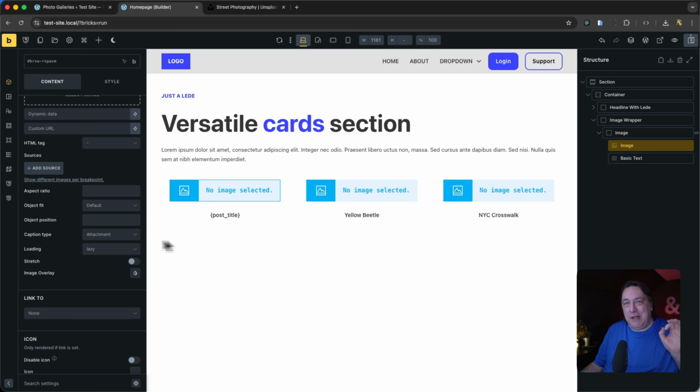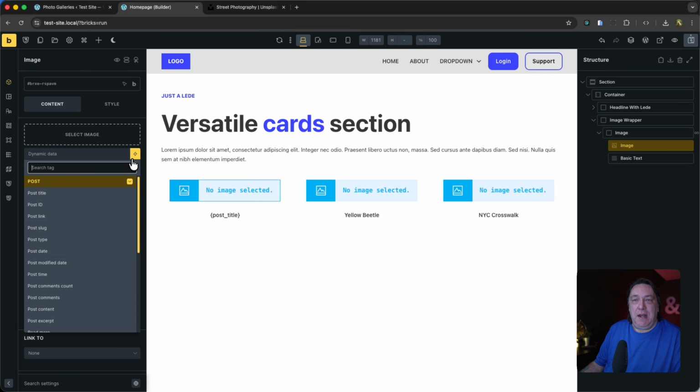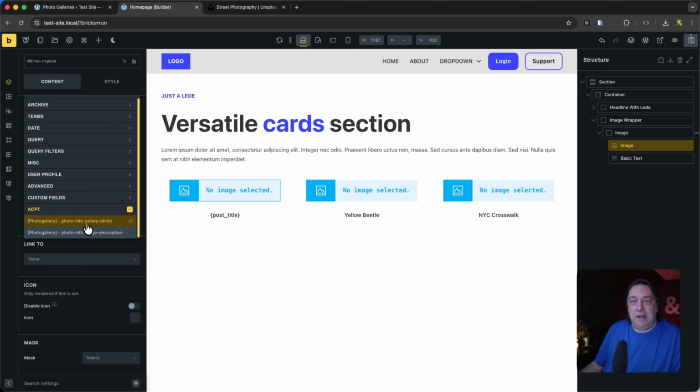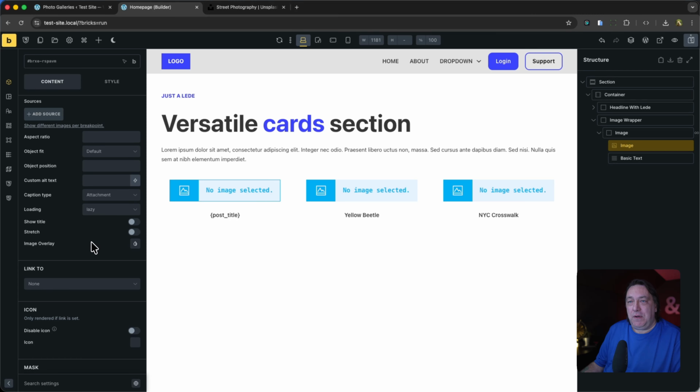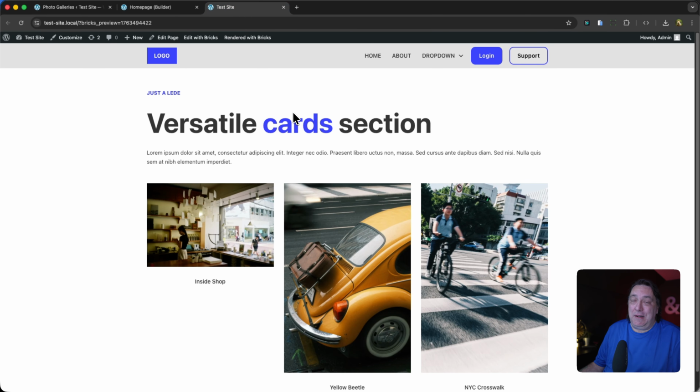Let's go ahead and actually get our image out of the database. All we have to do is select the blank image, click dynamic data, and come down. It's not going to be in here. You're going to come down to ACPT, and there is our gallery photo and our image description. So we will choose gallery photo. I'm not exactly sure why that is not working. So let's go ahead and save that and look at it on the front end. And there it is working on the front end.